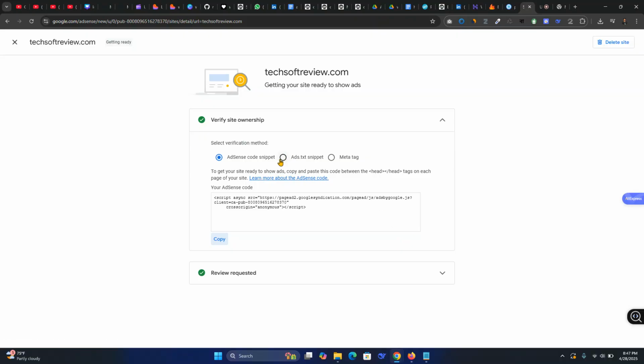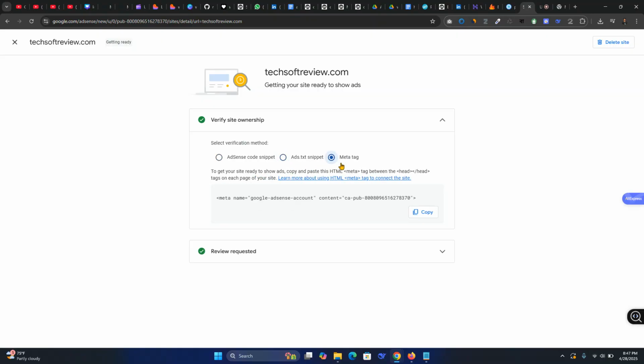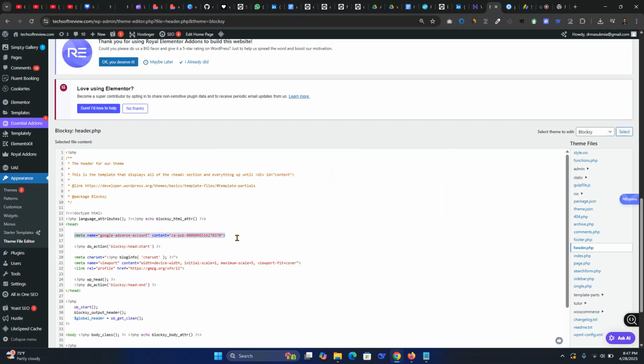Then if you think you need to verify your site, the ads.txt snippet is best for you. Then you can go to your meta tag to get ready to show ads: copy and paste the HTML meta tag between the head and closing head tags, the head starting and ending. Go to your website again, this is your website, and copy this and paste it here, okay.